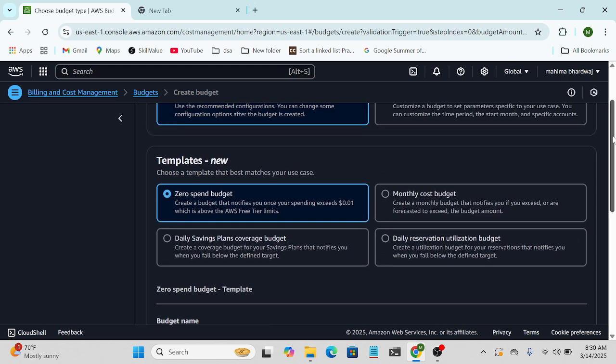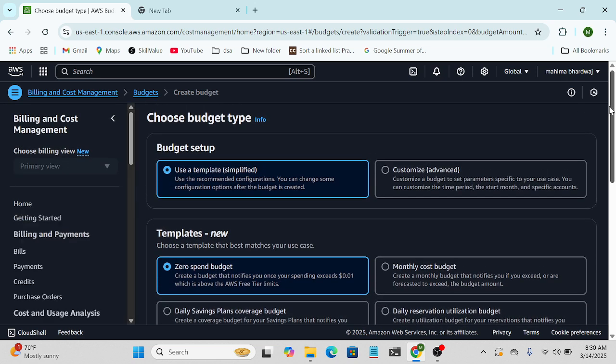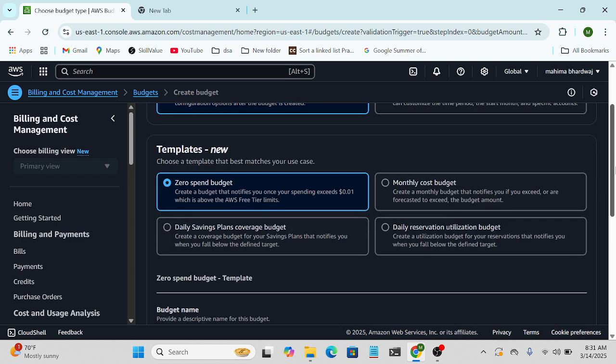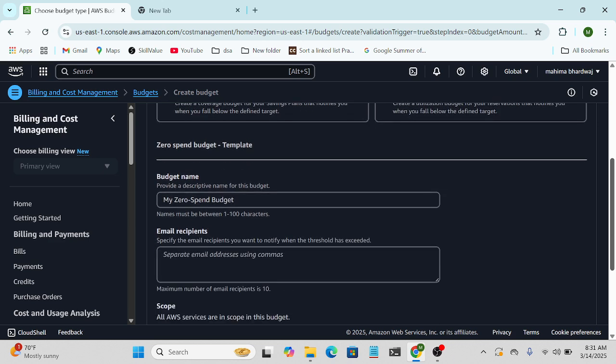Now you will see so many options here. For setting up your budget, first we will see zero spend budget. This is the default budget. By default you will get use a template selected, and then your first zero spend budget will be automatically selected. Then you need to mention the mail ID on which you want to get notified. So write the mail ID here which you want to get notified when your budget goes high.